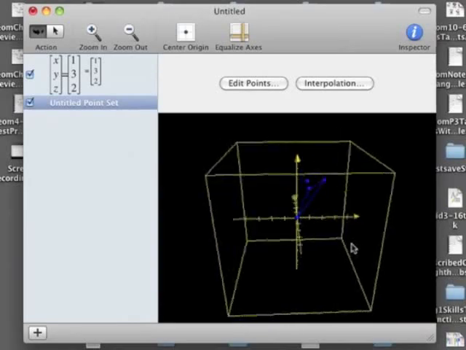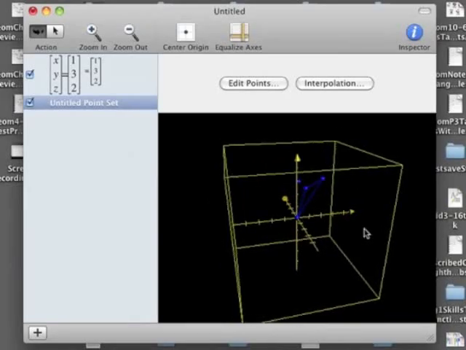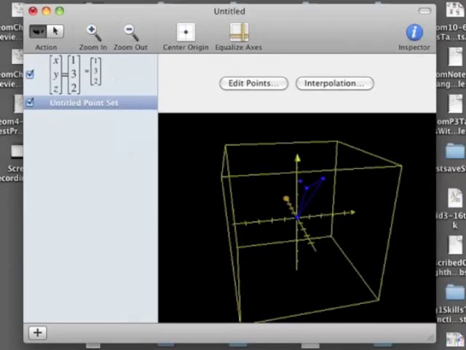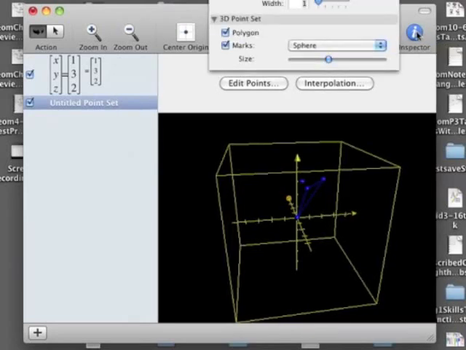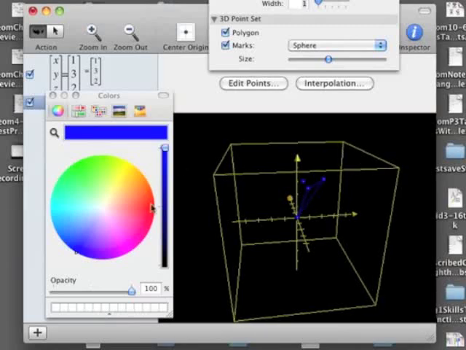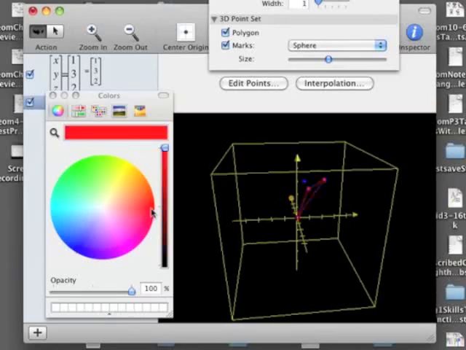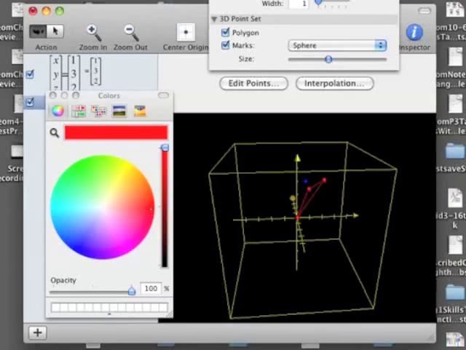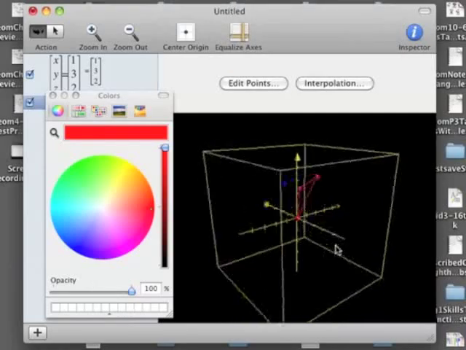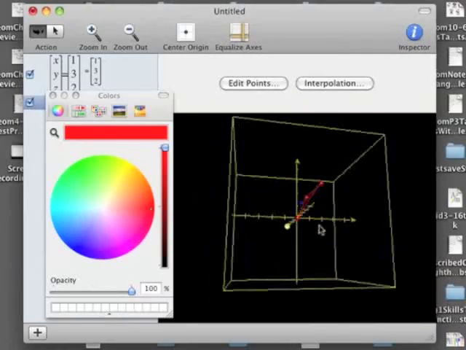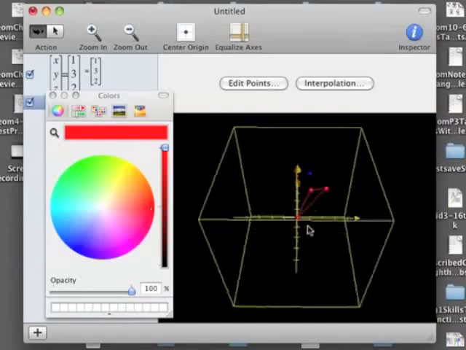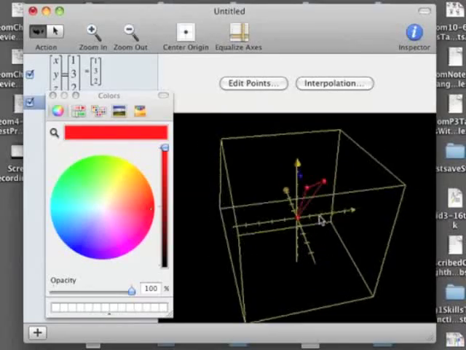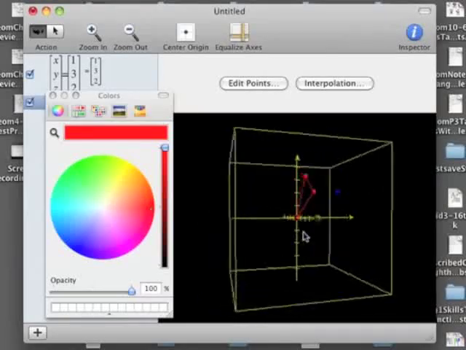Another thing that can be nice when you get figures like this is to leave this highlighted, go over here to the inspector, and make things different colors. So if I make that a bright red, it shows up pretty good. So now I've got that in bright red. I could make another one a different color, and it makes it easier to see the different sets of points that you've created.